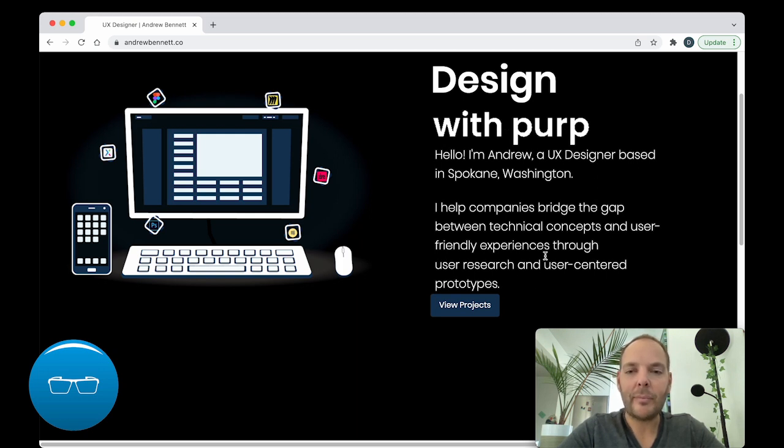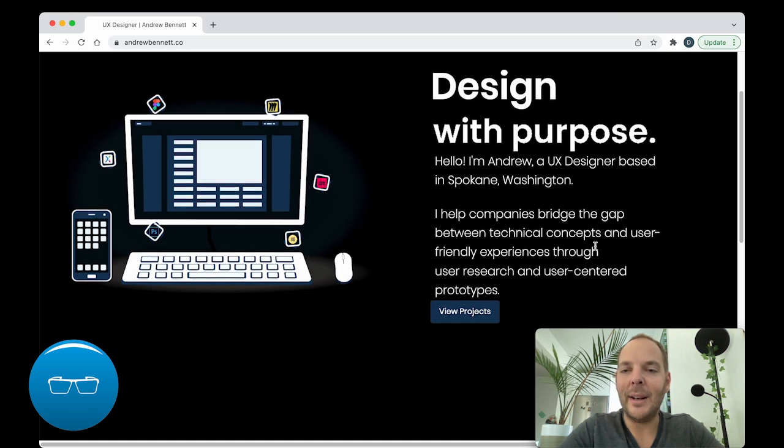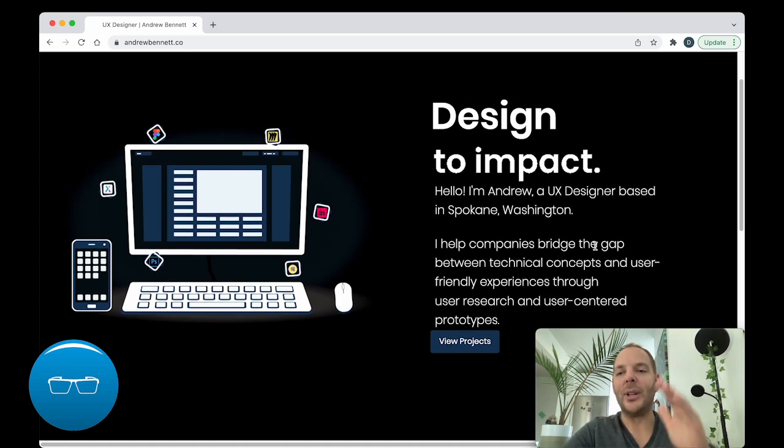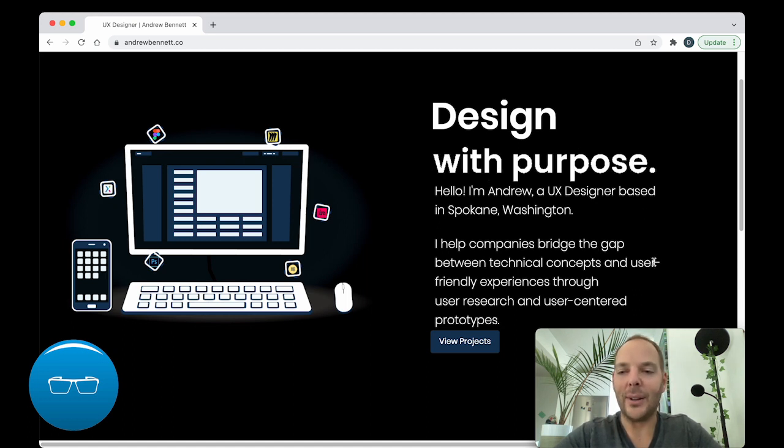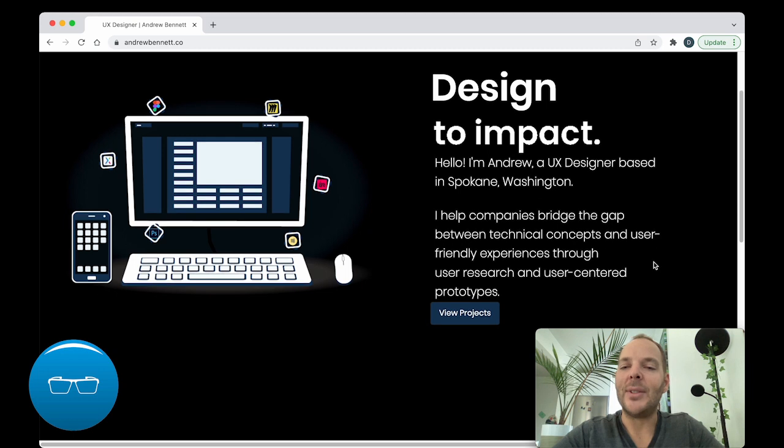Okay. So I think the first part of that statement is great. You're bridging technical and user-friendly. That's fantastic. That's a challenge in our field, and if you can do that, that's going to help you to stand out. Now, the second part, through user research, good, and user-centered prototypes.